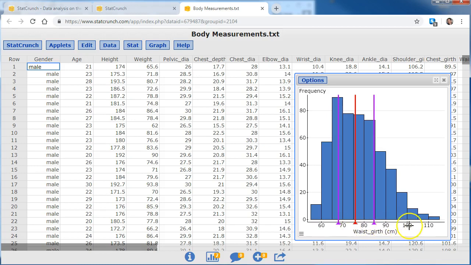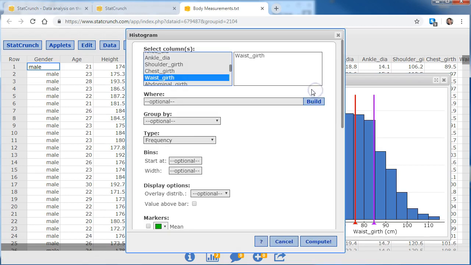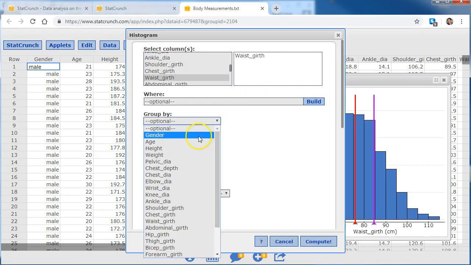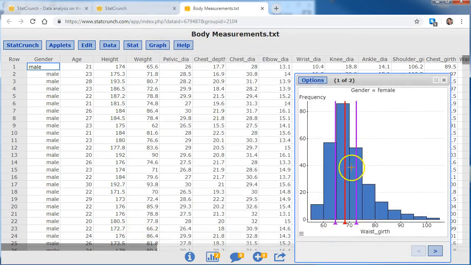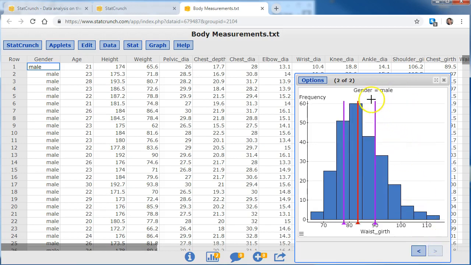We have the numbers on the x-axis and the numbers on the y-axis, and this was supposed to be separated by waist girth for men and waist girth for women, so I go back up to Options and Edit, and I want to group by gender, compute, and now I have a title, gender equals female. If I go to the right arrow, I can see I have a title for the second graph, gender equals male. Now I want to copy and paste those graphs into my Word document.